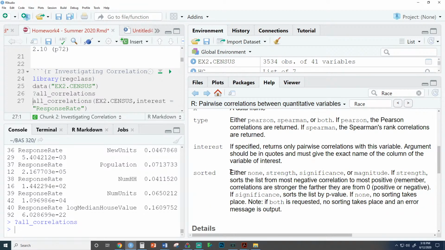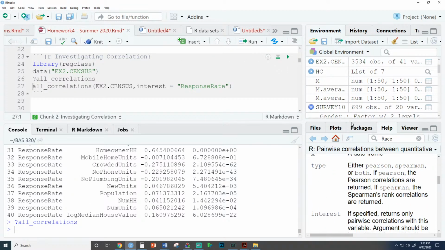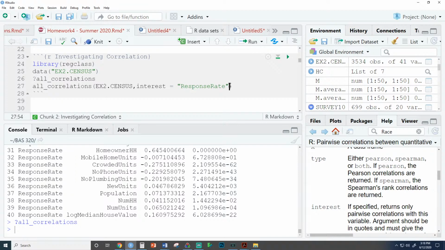We have the option of sorted right here. And you would think the option we want is strength, but we actually want to do magnitude. Magnitude is going to sort this by the most absolute value. Yep, Ryan, excellent work. Sorted equals quote, it has to be in quotes, magnitude.